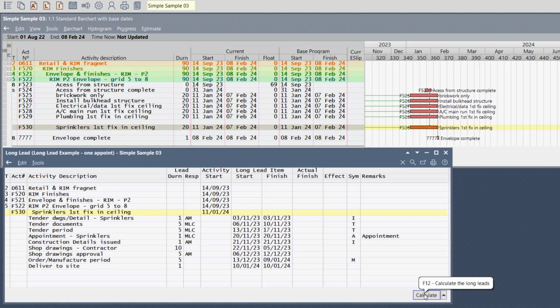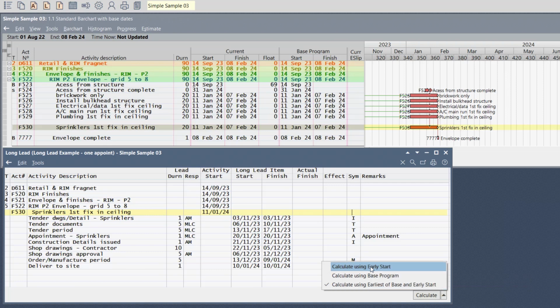Right, next to the calculate button here at the bottom, you will notice an up arrow, and when you click on the button, it gives you an option to choose calculating using early start, calculating using base program, or calculating using the earliest of base and start. Every time you select it, a little tick will appear next to the one selected.